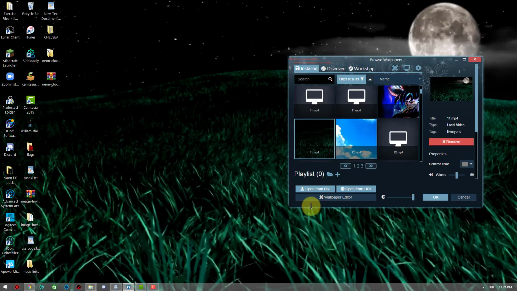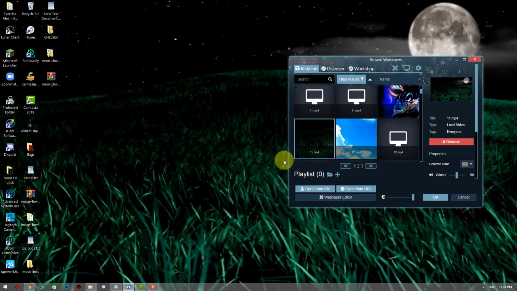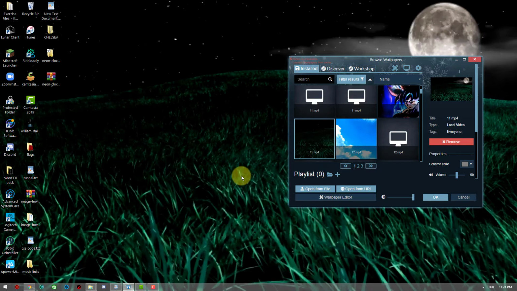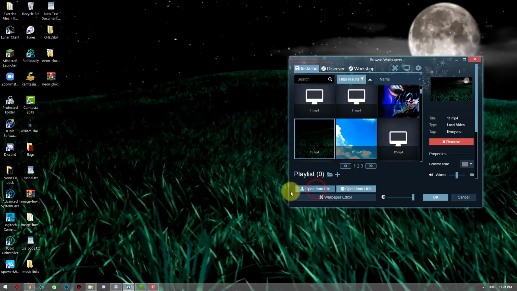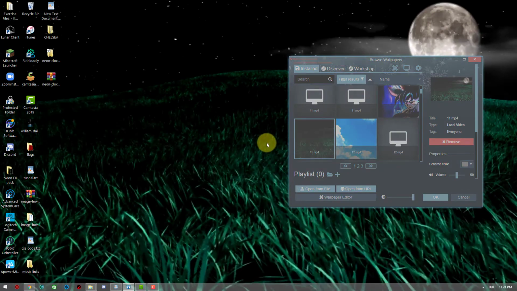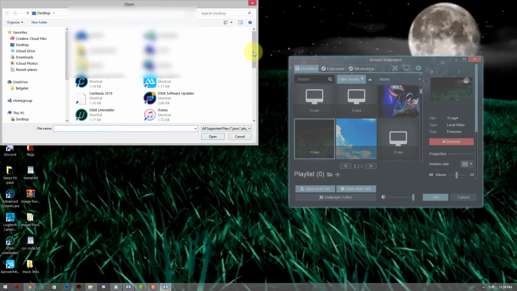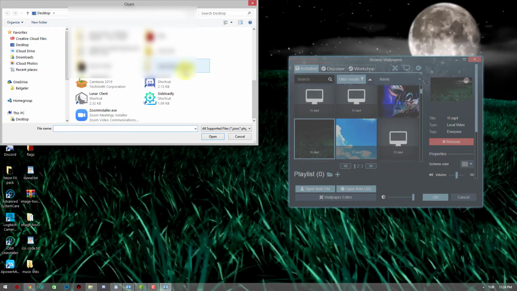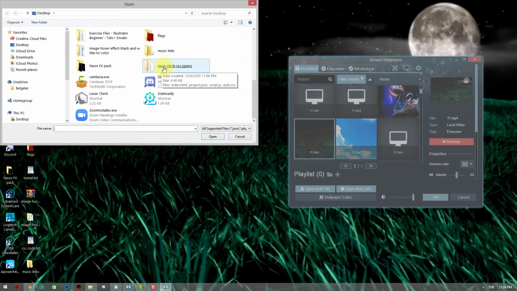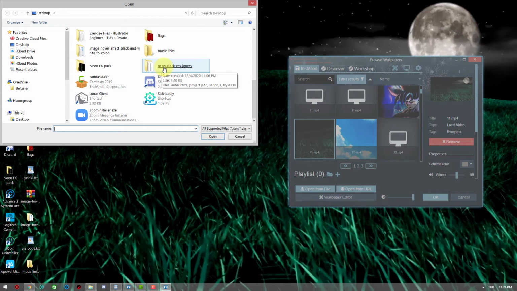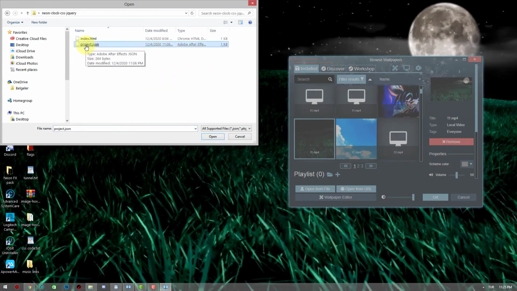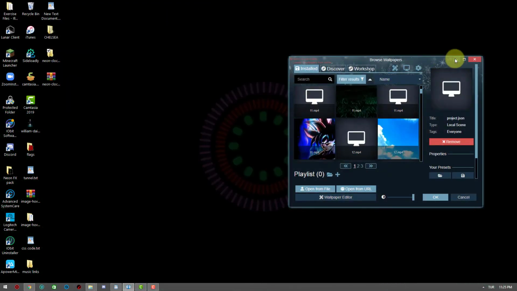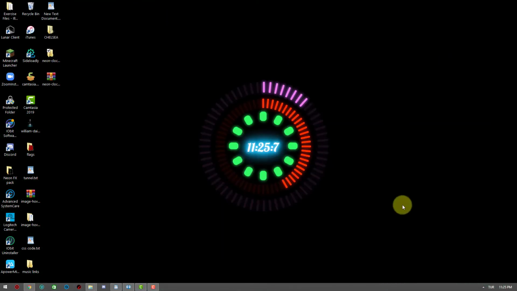Open your Wallpaper Engine and in the left down corner click open from file, then find the folder which you have downloaded. Here it is. Then click on project.json and here it is, our neon clock.